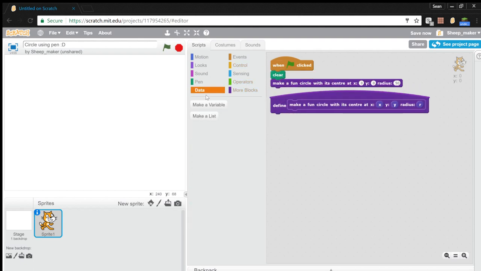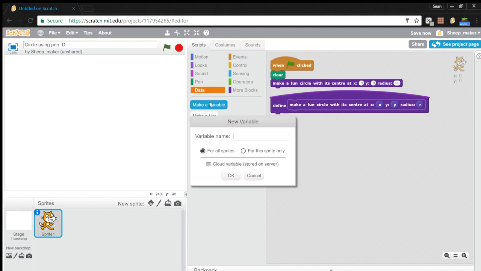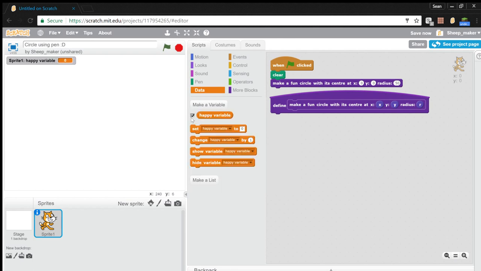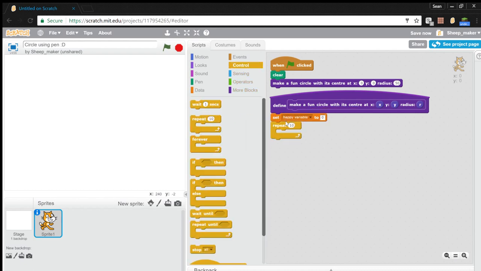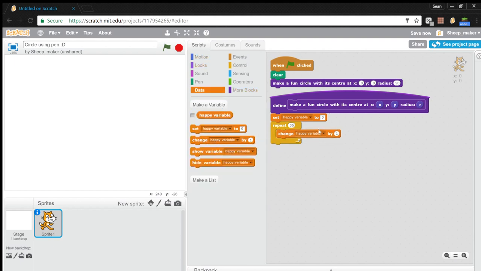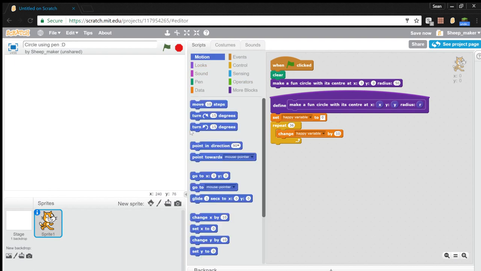So to make a circle, you need a variable. So let's call this variable happy variable. But actually, there's really no other good name I could put for this variable. So I'm going to set it to 0. And then I'm going to make it repeat 36 times. And each time it's going to increment the happy variable by 10. And then have this go to block.